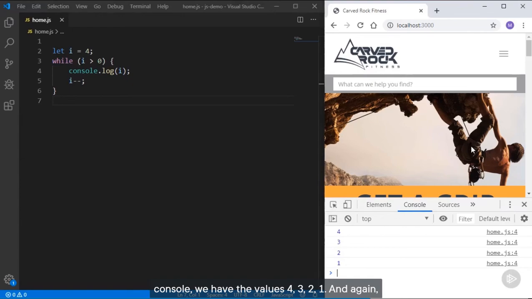Looking in the console, we have the values 4, 3, 2, 1. And again, it's very important to look at how the loop begins and ends. We're setting i to 4, so that's the starting point. But by the time i becomes 1 and we decrement it, i will be 0. And 0 is not greater than 0. So the loop ends there. 0 never gets a chance to be logged out.